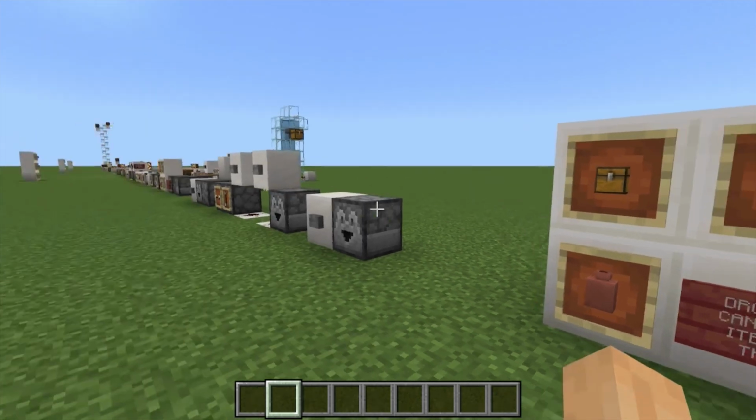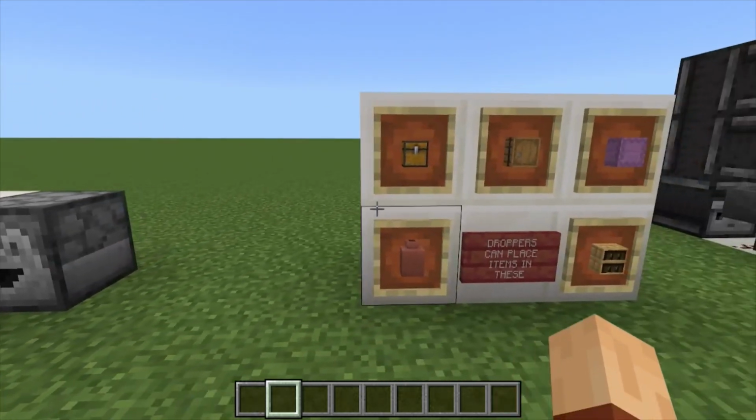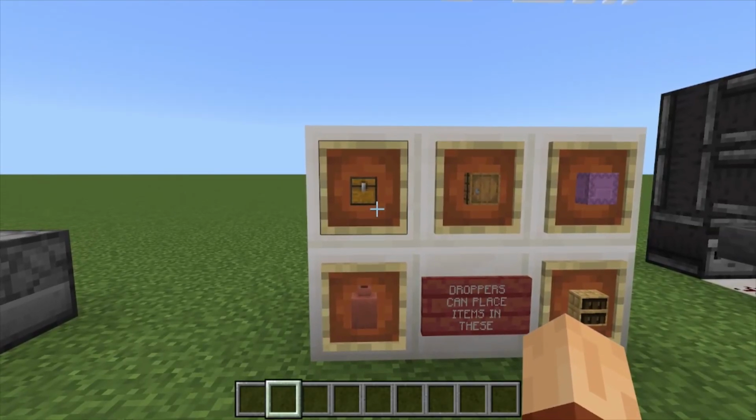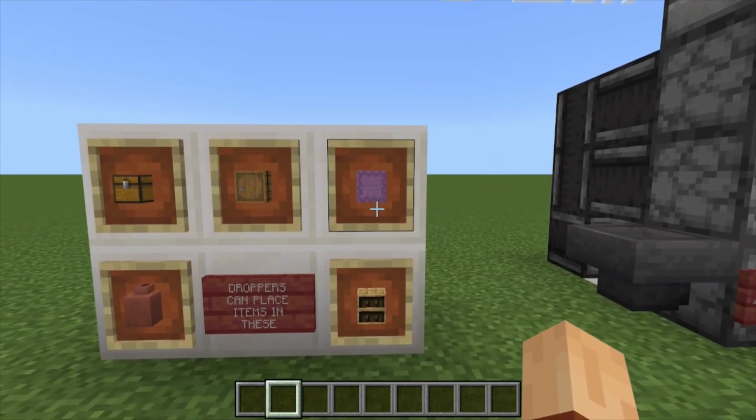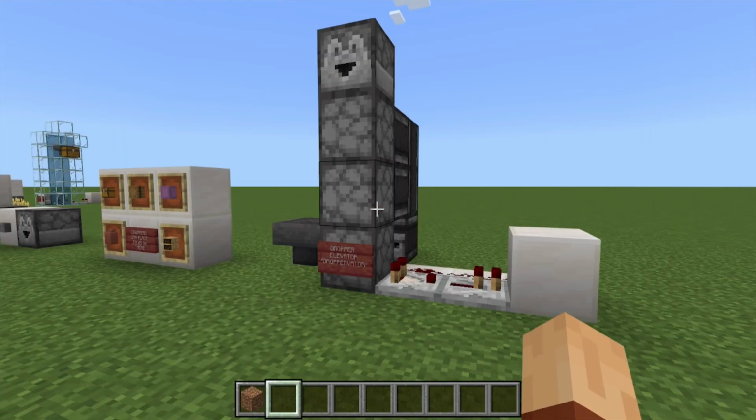So just like you saw with this example here, placing an item into this dropper, we can actually use the dropper to place things into items like chests, barrels, shulker boxes, chiseled bookshelves, and also pots. And I do want to give an example of a practical use for this. As I mentioned, droppers are great for transporting items.